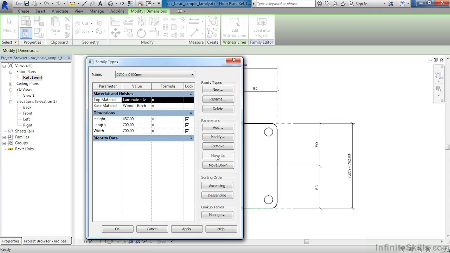If you want to move that down, with it still highlighted, select Move Down, and that will drop it down below. And that same control applies to the dimensions. Also, there's a sorting order, and this will allow us to order this by an ascending order, as well as a descending order. For this, I would like it to be alphabetical, so let's select Ascending Order.